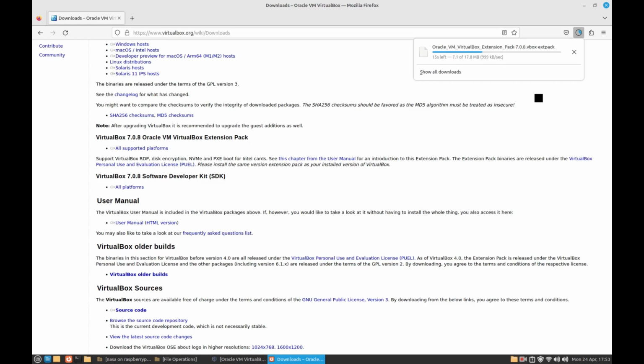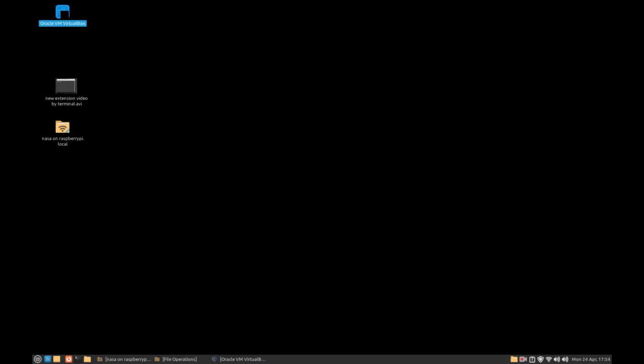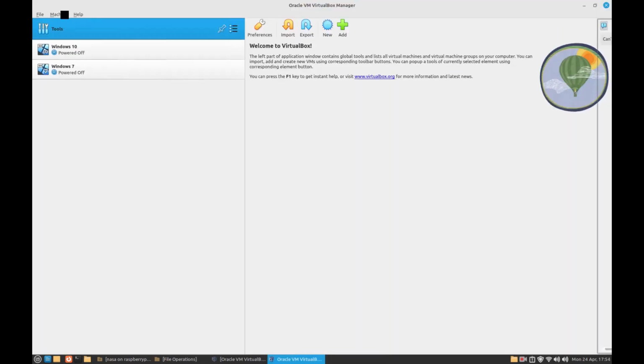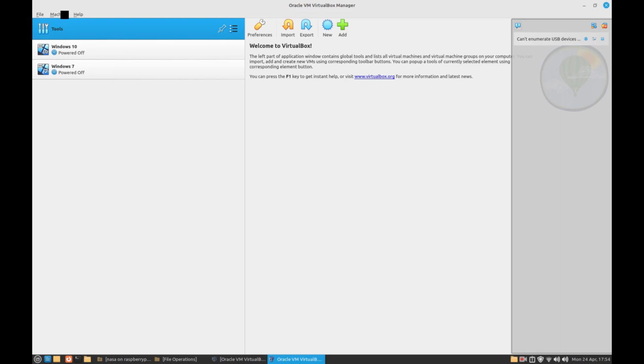The first thing you're going to have to do with this method is to download the extension pack. You need to download the same version of the extension pack as you have for the VirtualBox. For me in this example, it's version 7.08, but for you it will probably be different. Just make sure the numbers match. Next, run Oracle VM VirtualBox. On the Tools bar, click on the menu icon and this will open up a submenu.